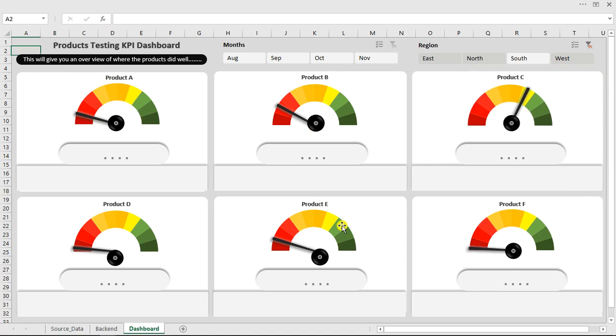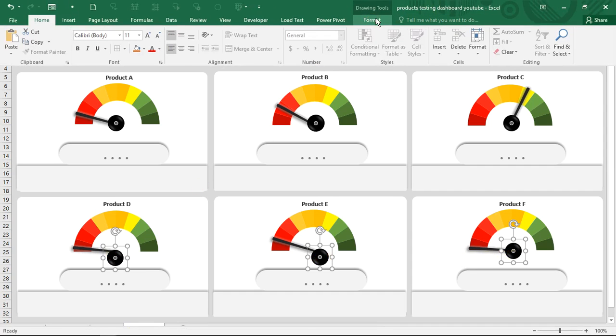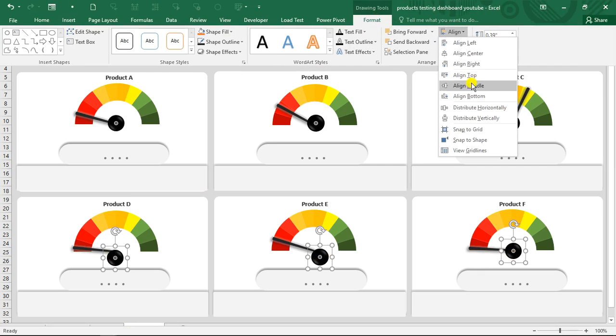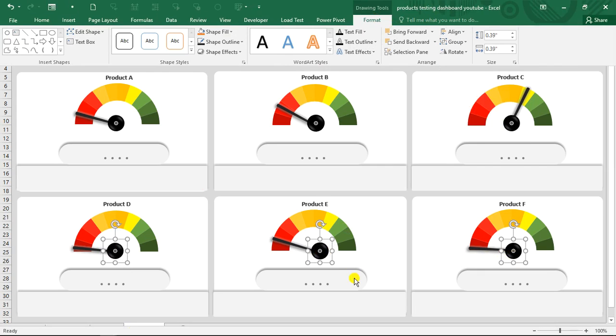Now if you look right here, it's not really aligned just like this one. What you need to do is click and have them selected. Go to the top and click on this particular Format right here, go to Align, and click on Align Top. So right now it's properly aligned.